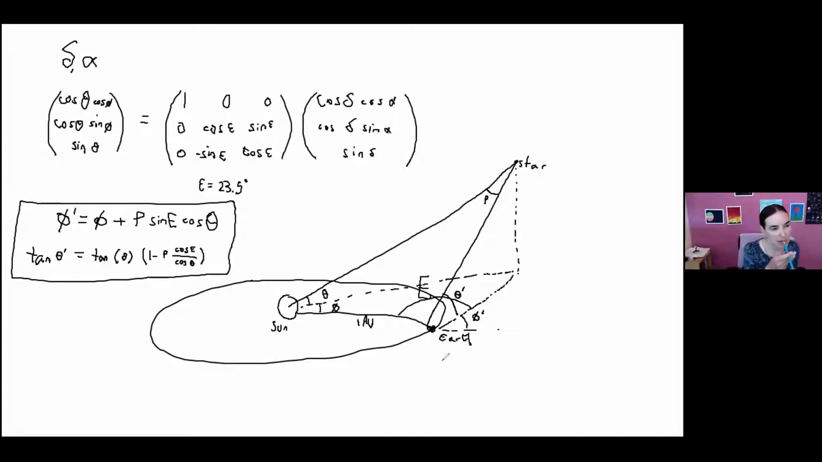And then you plug those back in, invert the matrix, and get delta prime and alpha prime. Plug those back in where? To the vector with theta and phi on the left. Okay.